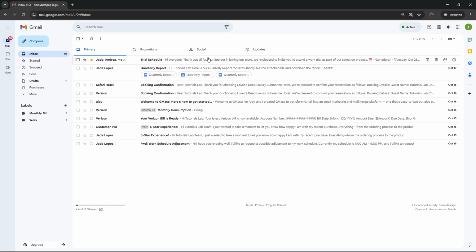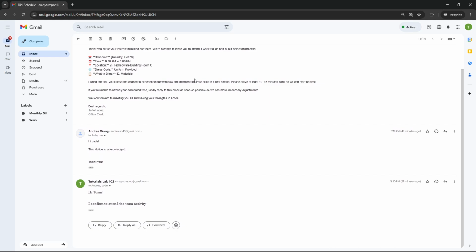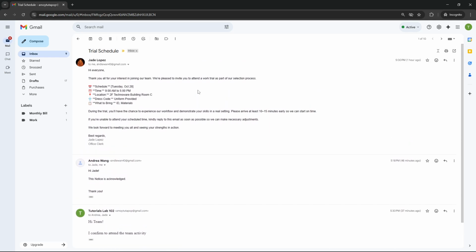Find and click on the conversation or thread you want to forward to open it up. This displays all the individual emails within that discussion in a single view. At the top of the conversation, you'll see a toolbar with several options. Look for the More button represented by 3 vertical dots. Click on it to reveal a drop-down menu with additional actions you can take on this thread.